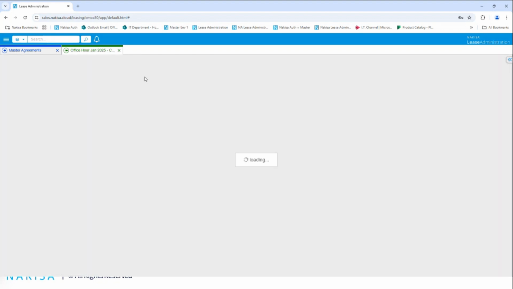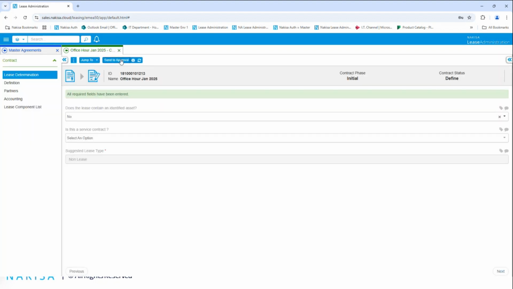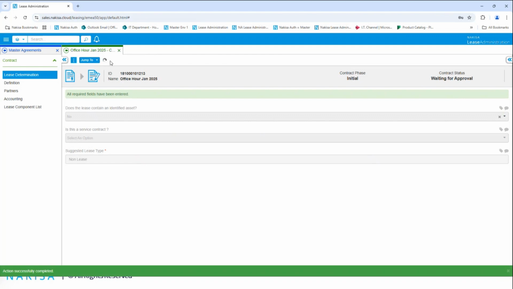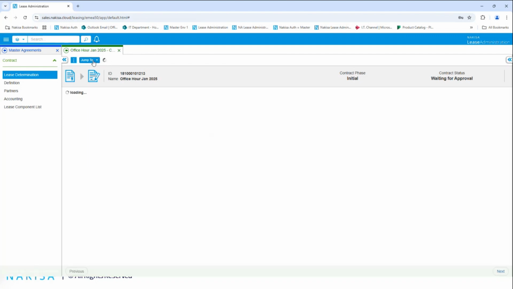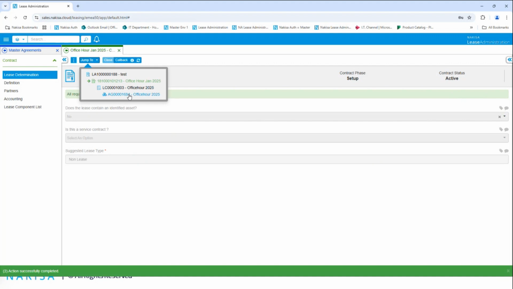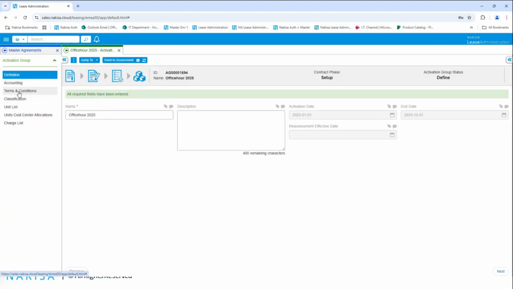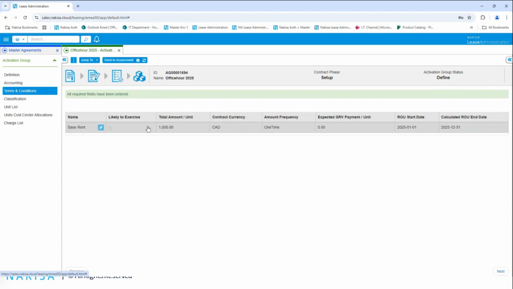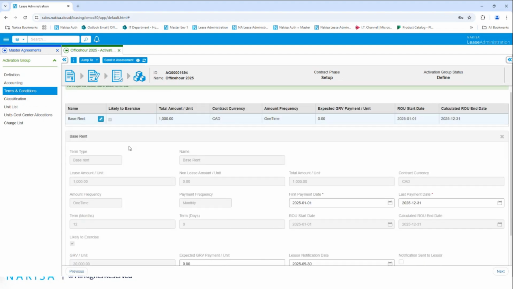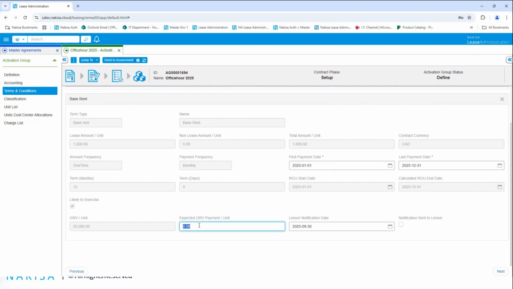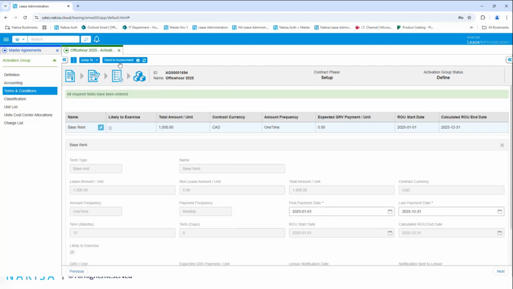So I can go to the contract level and I'm sending it to approval. And in the activation group level, I can go to terms and condition and I can open this term. And this is where I set the actual payment that we are supposed to give. So 15,000. And then I can send it to assessment.